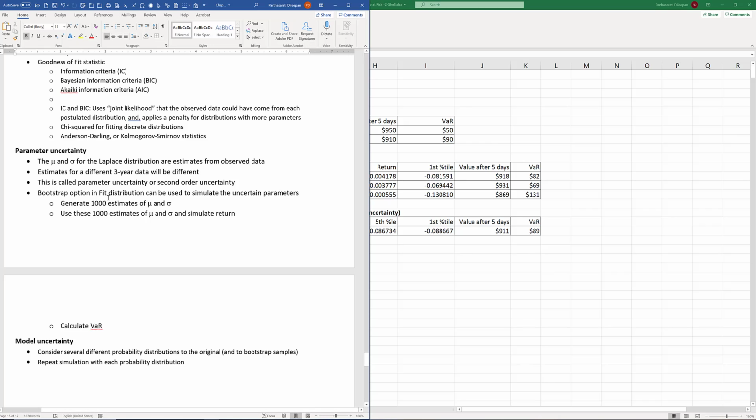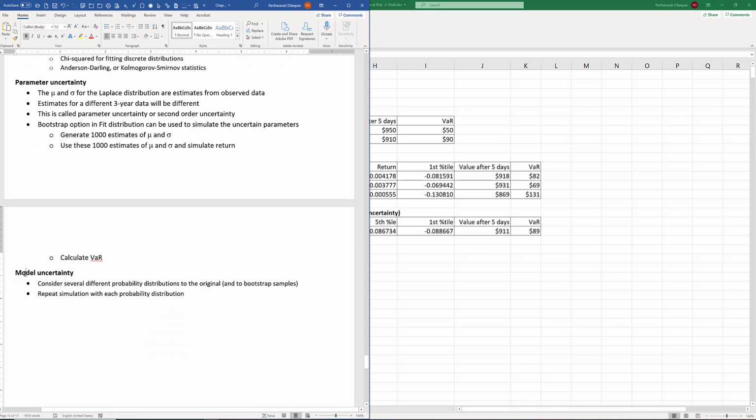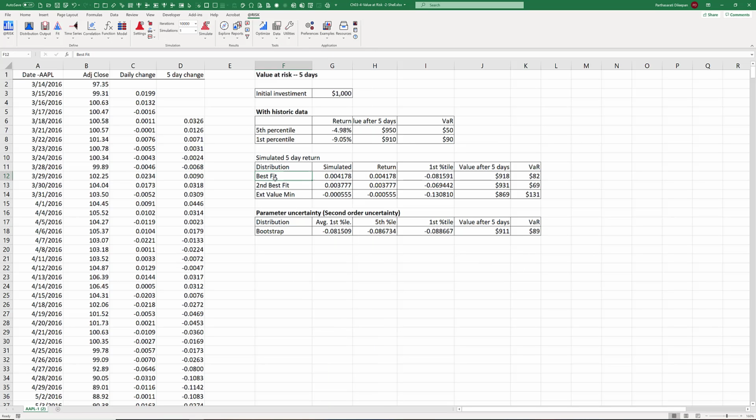Now let's go back here. We handled parameter uncertainty. For model uncertainty, we have to repeat this for different models. We have best fit, second best fit, and another one. If you have 4 or 5 different probability distribution estimates that you want to try, you repeat this process for different models and look at VaR for different models, and that will give you a little more confidence in terms of the total value that will be at risk in 5 days.